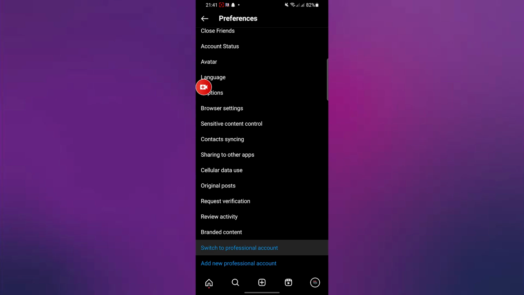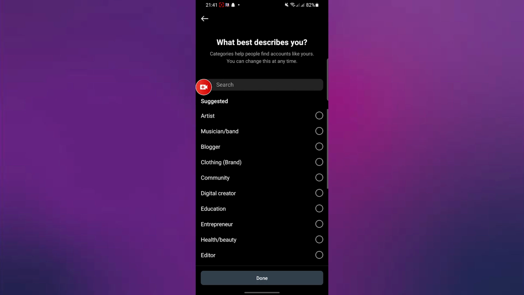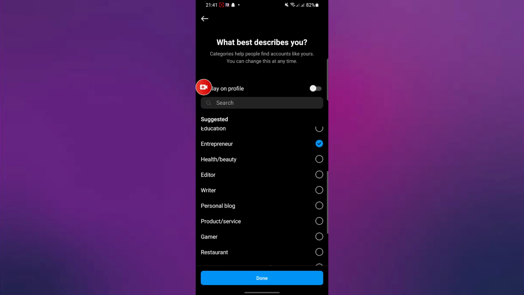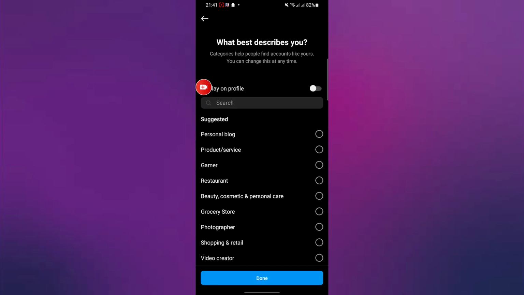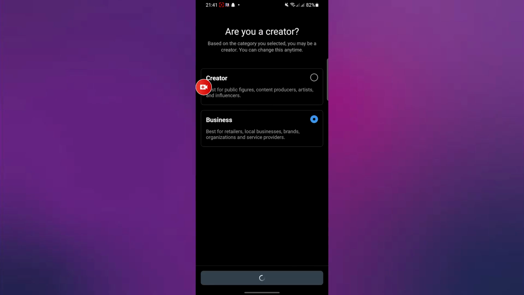Simply click on that option, and once you have switched to a professional account, you are going to be given the option to turn your profile into a business account. So let me just do this, then click on continue, and give it a few more seconds and your profile is going to be created.